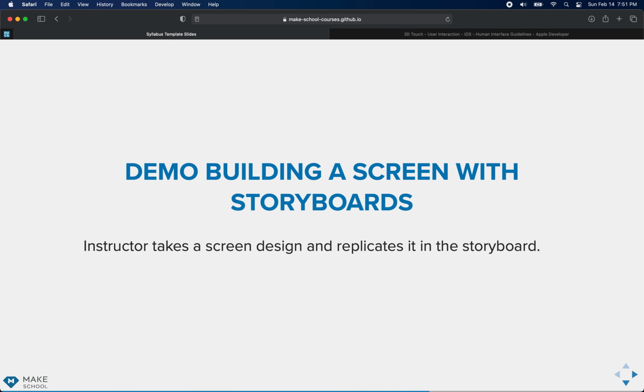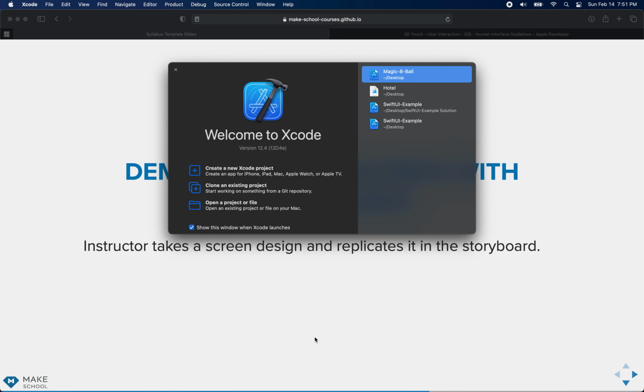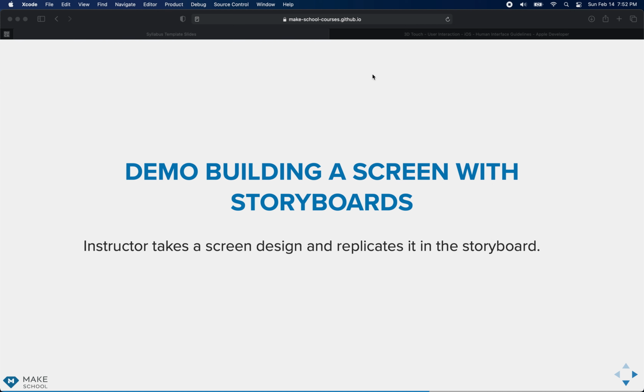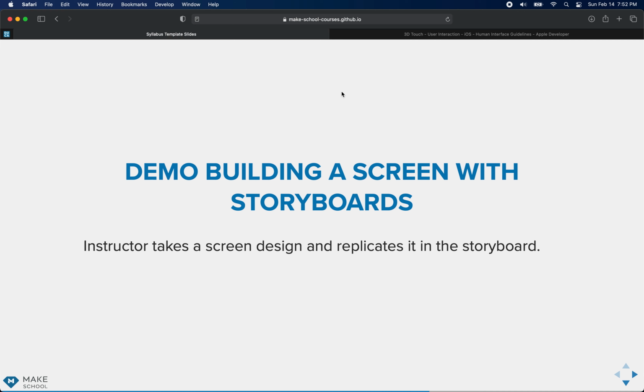So let's talk about building a screen with storyboard. Let's do that. I'm going to switch over to Xcode here, and I'm going to open up the Magic 8-Ball app. I did the tutorial also, so this is the tutorial that you're going to work on. I don't know why my tutorial is moving really slow here. Maybe I'll do this: let me stop the video here, and then I'll do this in the next video, and I'll figure out why my Xcode is moving so slow.